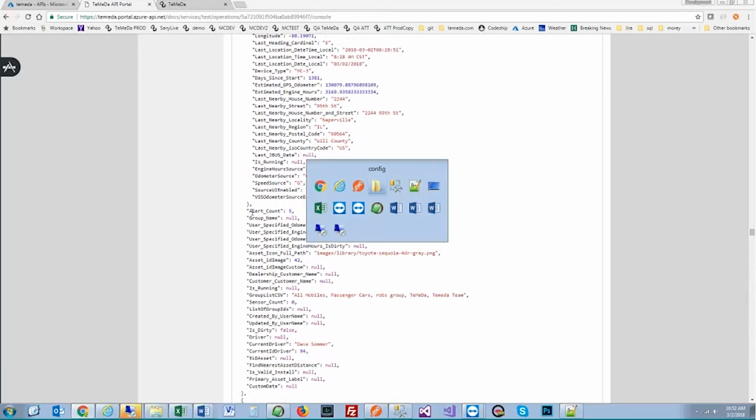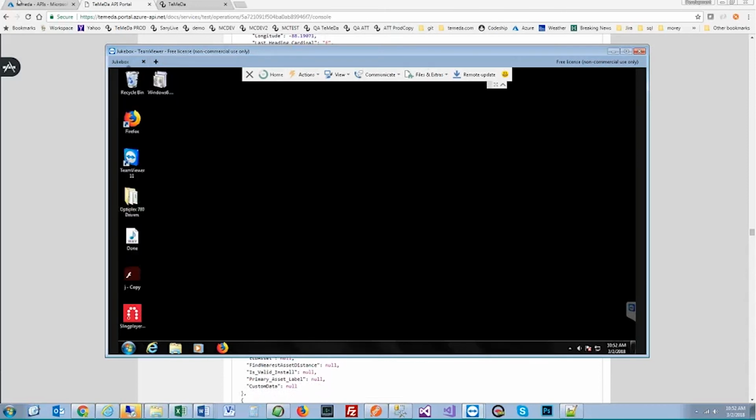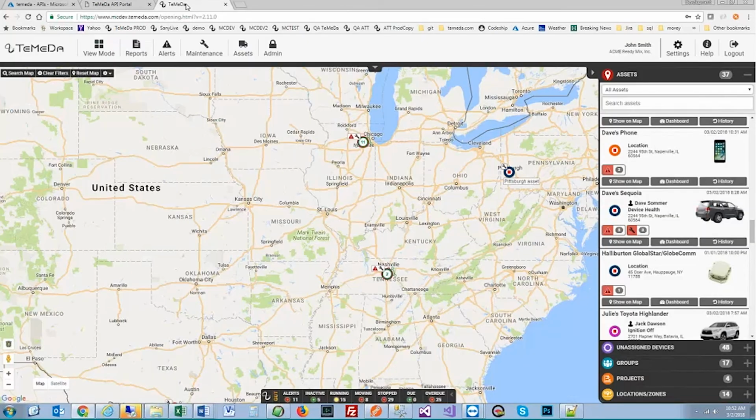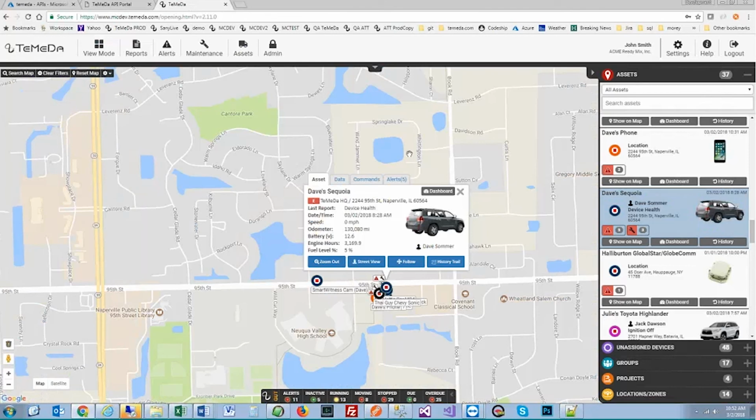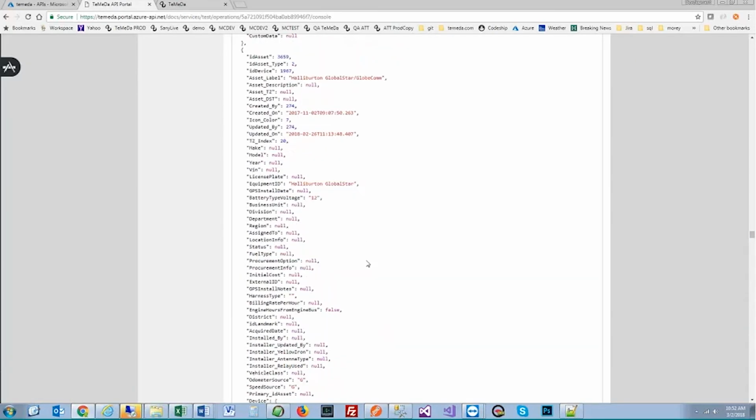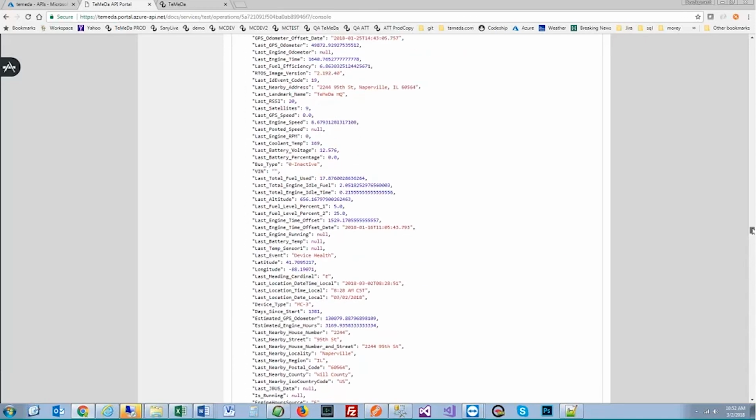If I switch back to my TeMeDa account, you can see, pull up Dave Sequoia, and you can see that data matches here. So my odometer is 130,000 and 3169 operating hours. Okay, so that's an example of the assets call.